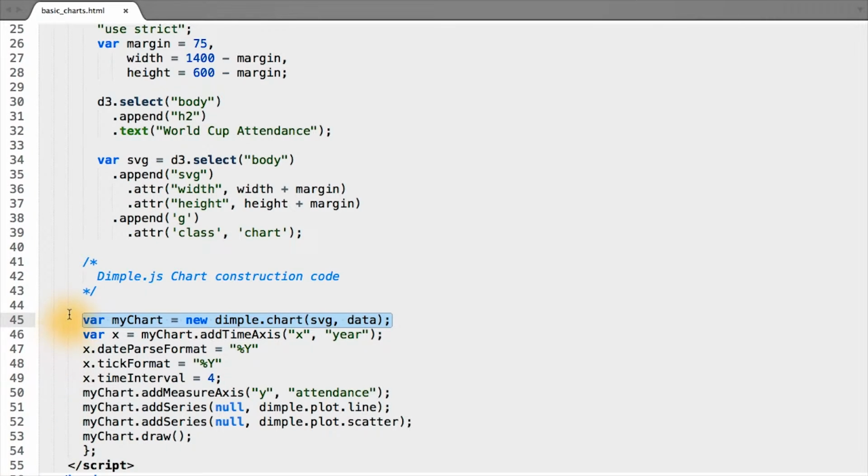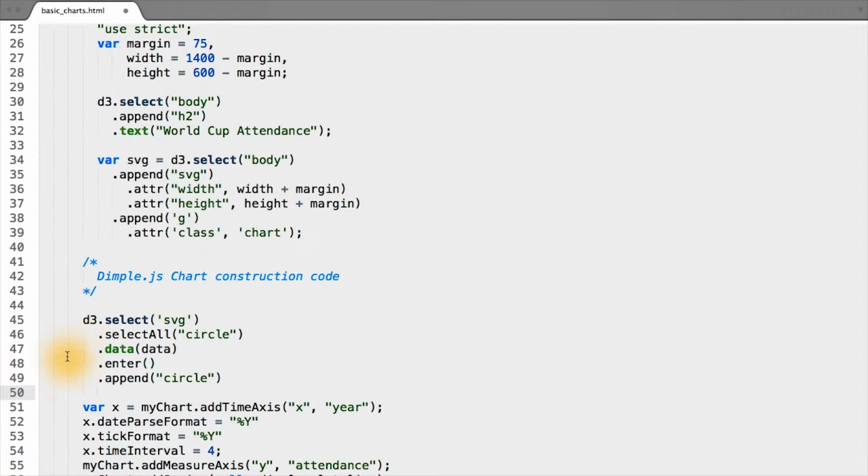I want to painfully step through this one line of code here, which in Dimple binds our data to the SVG that we want to draw the chart in. Replacing this line of code in dimple.js with the equivalent D3 statement, we can see here that in D3 there's actually 5 functions we have to run.